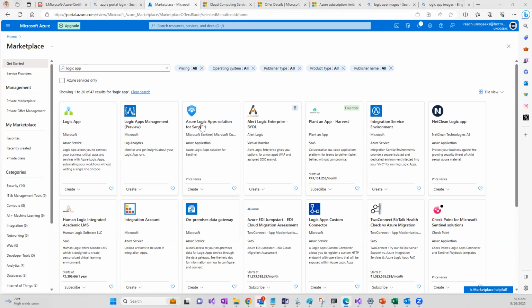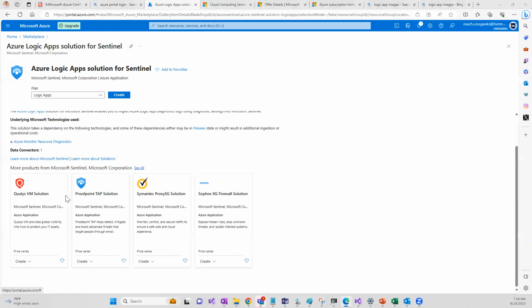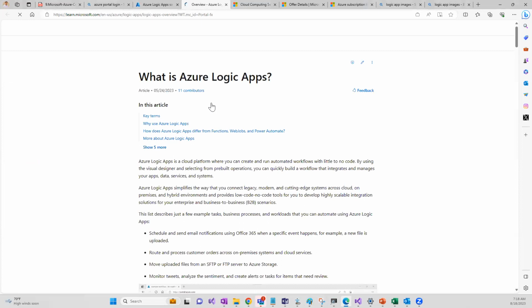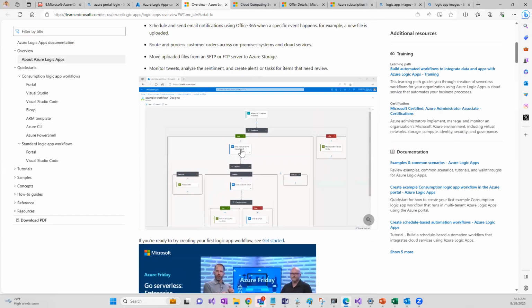Now this is Microsoft. This is a Microsoft corporation only, but I'm seeing a different entity here: Azure Logic App Solution for Sentinel. They will be using it. How can you get information? You can just go here and read. If you want to read any document or anything about these services, why it is used, you can just click on this link and read what it is used for and why it is used. These are the logic apps.